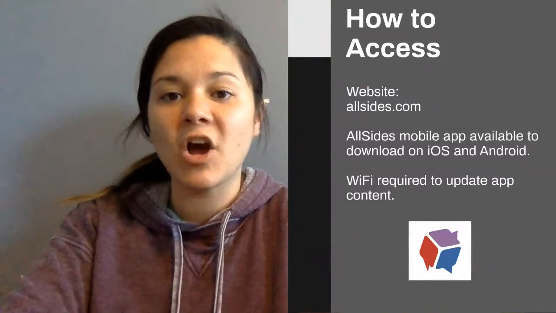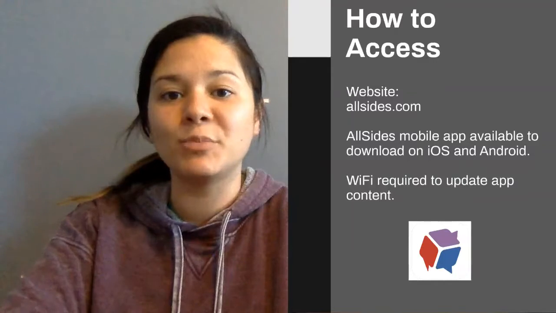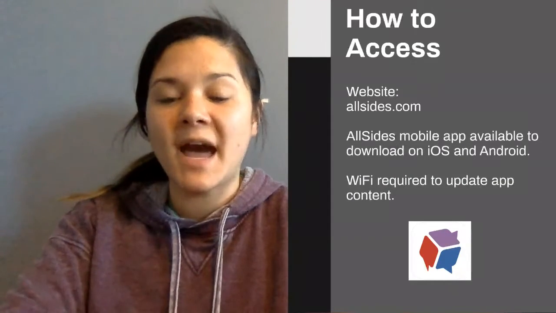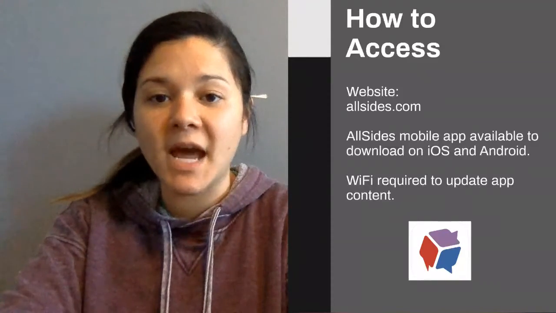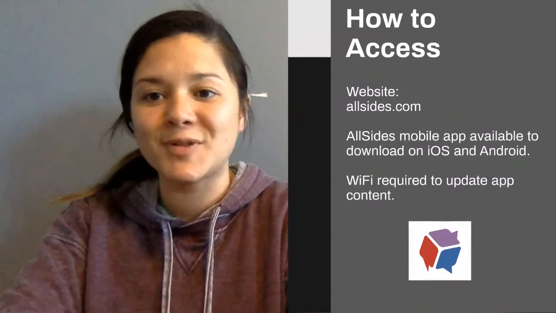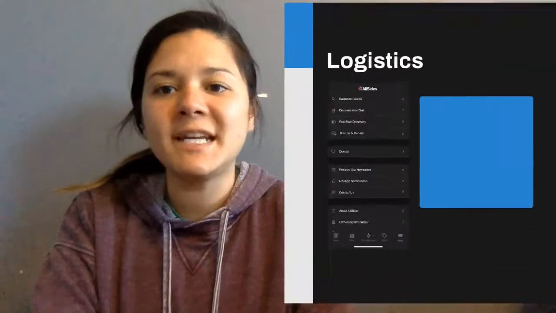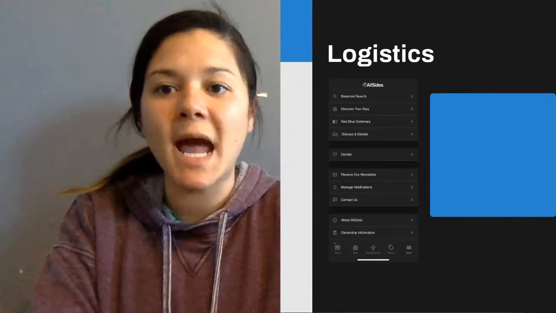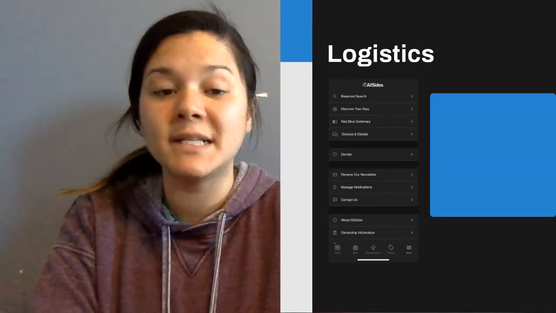You just go to allsides.com, or you can download the mobile app available on iOS and Android. You will need Wi-Fi to update the app content, and when you're looking for the app in the App Store, that's the logo right there for you on the screen. You don't need a subscription to access any of the content, but if you want a weekly news story emailed to you, then you will need to sign up.